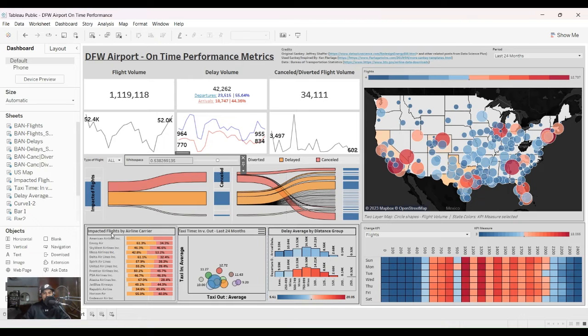Okay, impacted flights. I took this same population, the impacted flights here by airline carrier, right? But I wanted to get a sense of how many were delays, how many were canceled, and then how many were diverted. So flights, they're really small, not to worry about it. But look at the delays and the canceled. You can get a sense by carrier, right? What's happening and which ones share the most burden between delays and cancels.